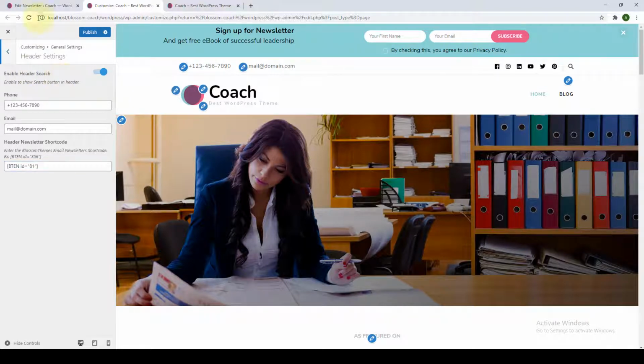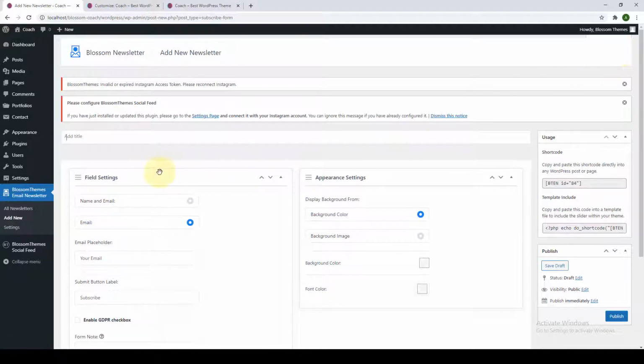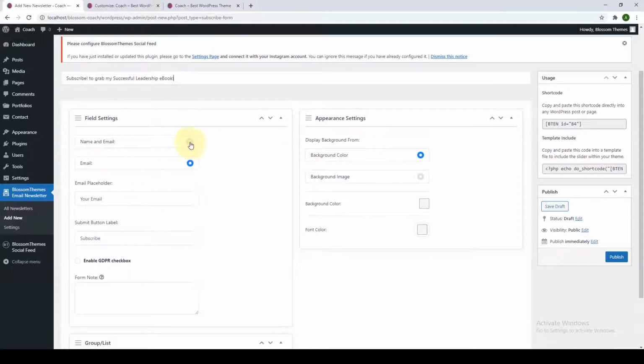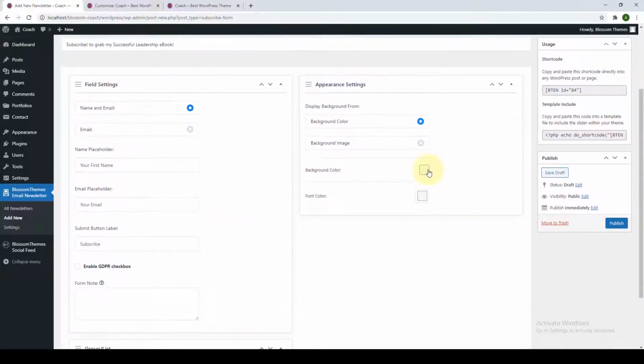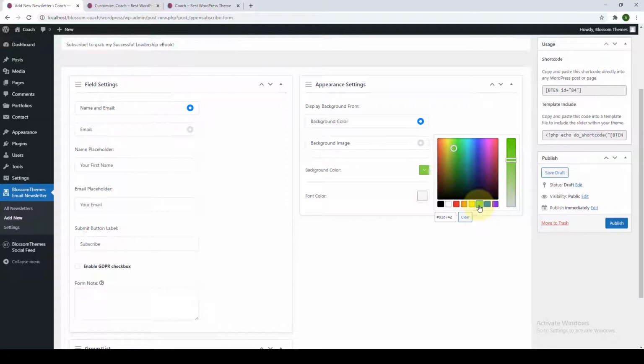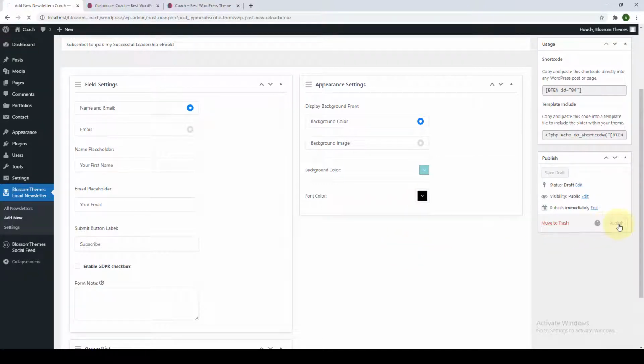If you wish to add in a different newsletter for your header section, you can also do that. So you simply have to go back to your dashboard once again, click on Add New to create a different newsletter, add in the title, add in name and email. I will skip the form note and enabling GDPR checkbox so as to make our newsletter header section friendly. Select the background color. Select the font color and click on Publish.